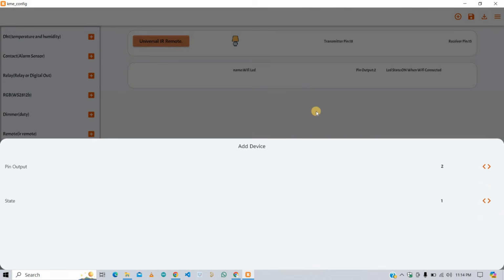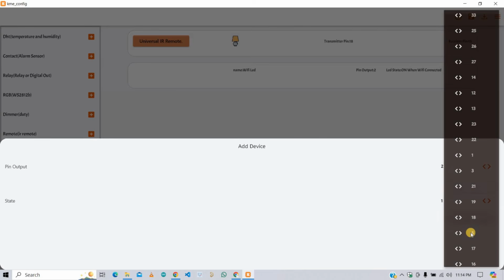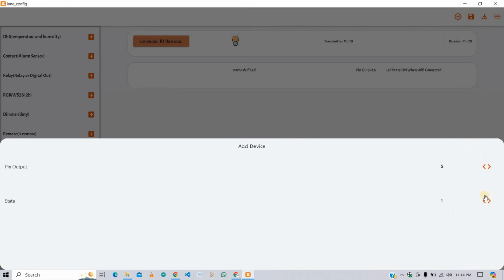Now click here to select the pin output for the Wi-Fi LED. I have connected the Wi-Fi LED at pin number 5. Now select the state for the Wi-Fi LED, that is, how you want your Wi-Fi LED to behave. Should it be on when Wi-Fi is connected or on when Wi-Fi is not connected? So select as per your desire. I am selecting here on when Wi-Fi is connected.